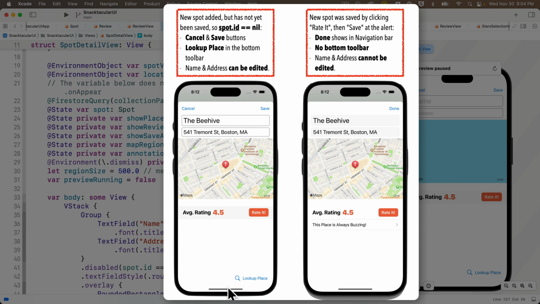But if we started off showing the sheet, but we saved so we no longer have a non-nil spot ID property, then we should just display a button to indicate that we can close the screen. We'll create a done button for that. So let's set this up now.